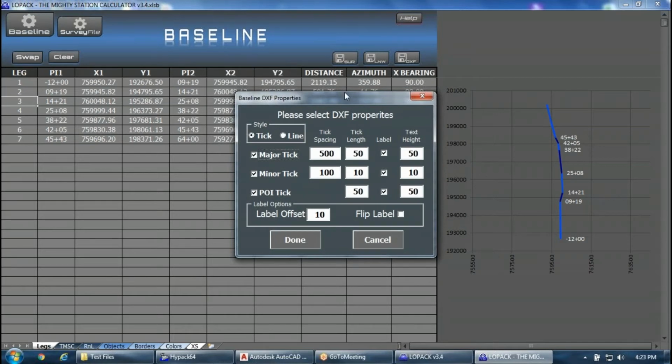So here are the DXF options. At each station you can have either a tick or a line. You can make almost like a line file based off of this. If you do select line, it's just the spacing of the lines and the length of the lines. But we're going to do tick here because I'm going to show you how to put this into your master drawing, a real quick and easy way to make a baseline for your drawing that otherwise would take a long time.